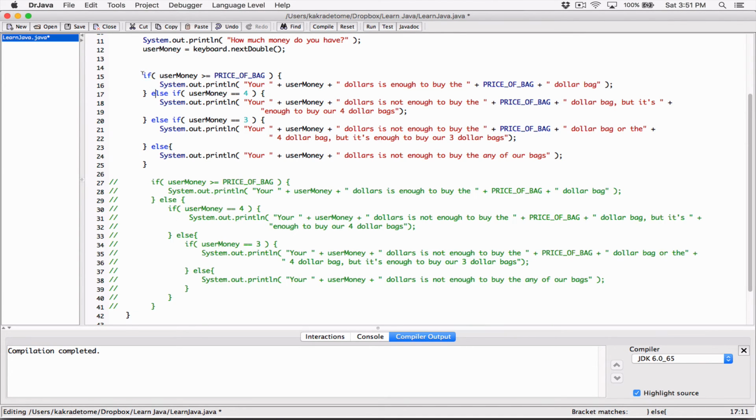This is very simple, or not really simple, but it's easy to follow because we check one condition. If you have the $5, you can buy it. If not, we check to see if your money is $4. If it's $4, you can buy our $4 bags. If not, we check to see if your money is $3. If it's $3, then you can buy our $3 bags. But if your money is not equal to any of these conditions, then we tell you, sorry, your money is not enough to buy any of our bags.